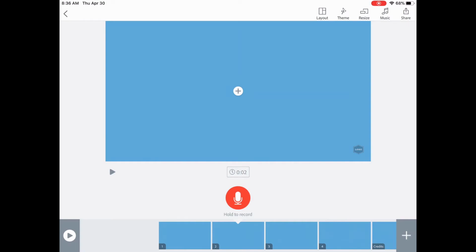You can increase or decrease the length of your slides. You have up to 30 seconds per slide of content. And you can also hold down on this record button to add voiceover to explain things.